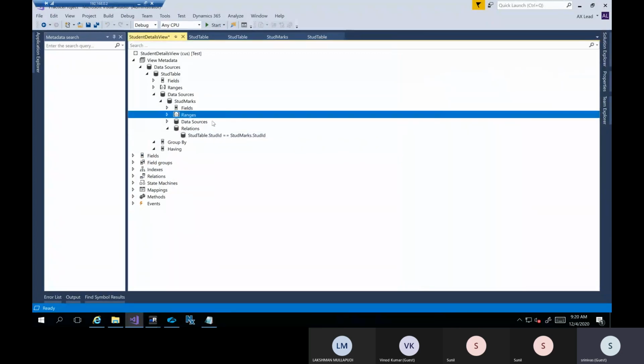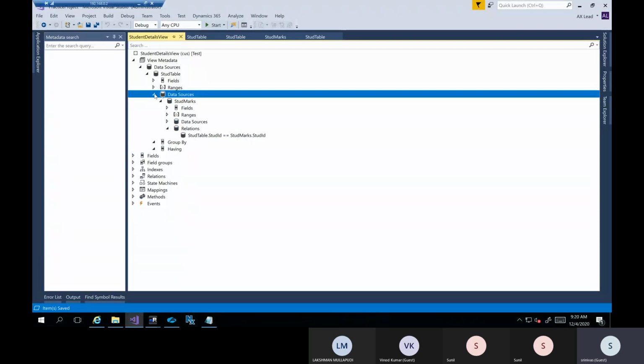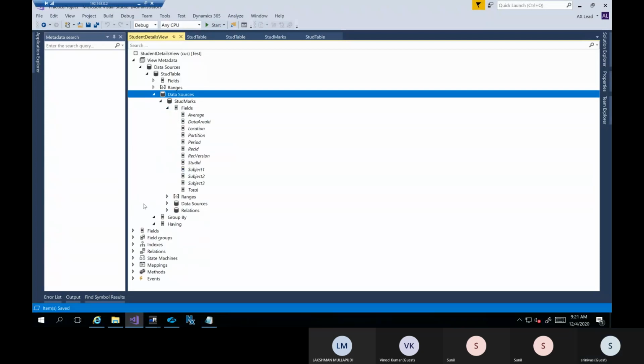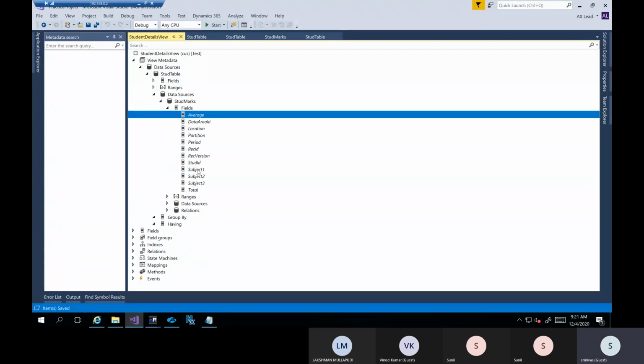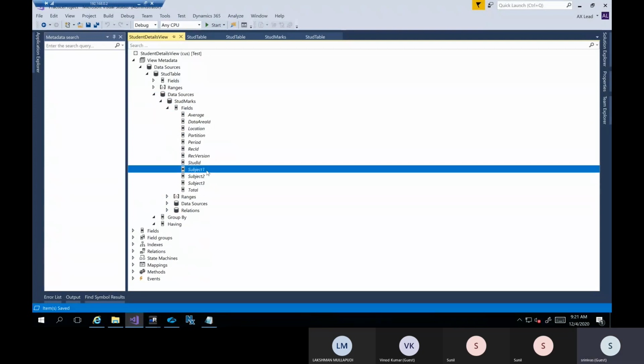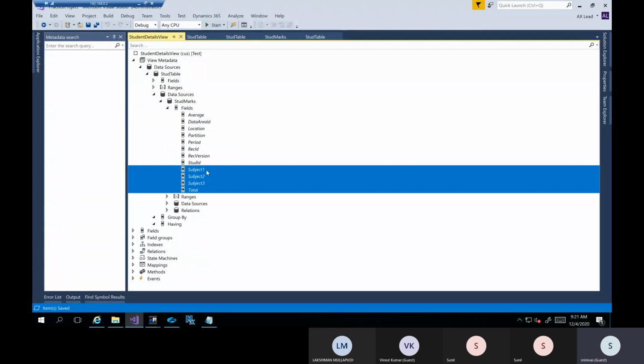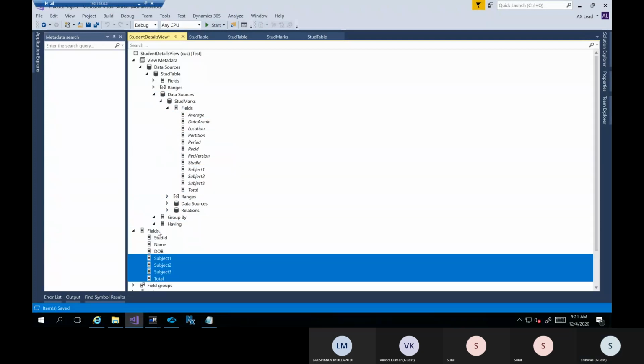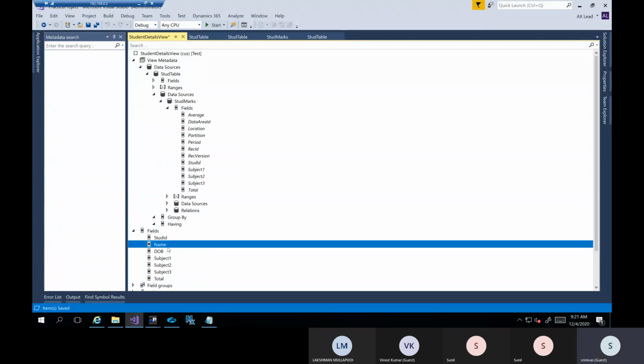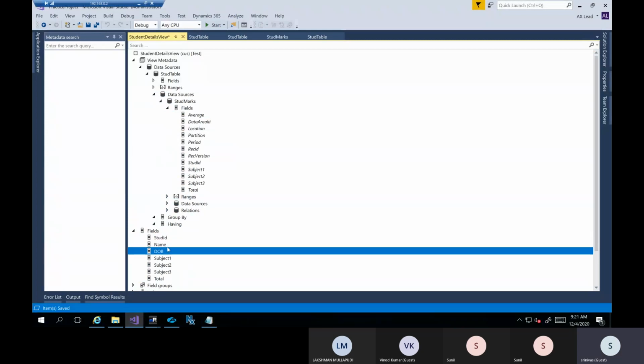It's fine. The relation is with the student table. So we will create the join with the student, the parent table, and the child table. Once this is ready, from the second data source also, whatever fields are required, you can add into the same view fields. Maybe I may need marks data: subject 1, subject 2, subject 3, and total. So I'm taking these fields and adding them. These first 3 fields are from the student table, and the remaining 4 fields are from student marks. Join.